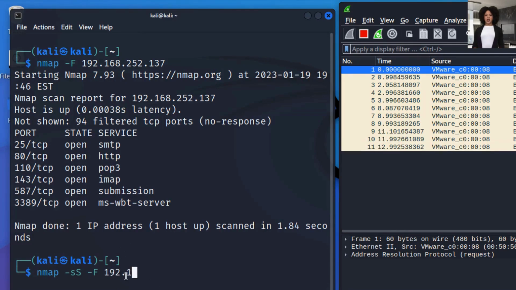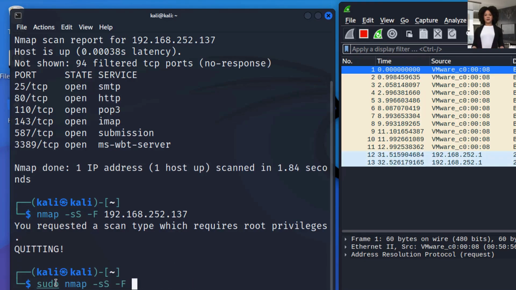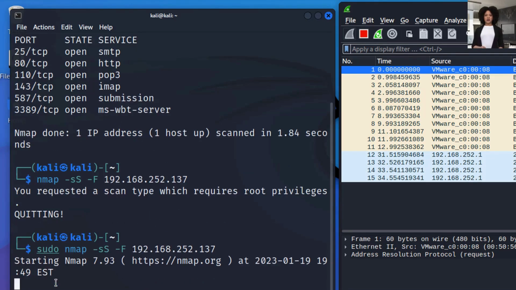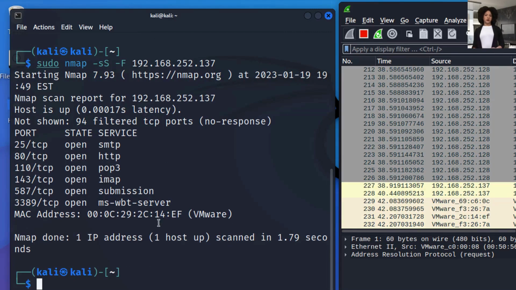Target 192.168.252.137. Hit it. Oh, and it says you need root privilege. Know what we forgot to do? We forgot to say sudo. Okay, sudo nmap -sS -F 192.168.252.137. Hit it. Okay. And that was quite quick because it didn't even bother completing the handshake.